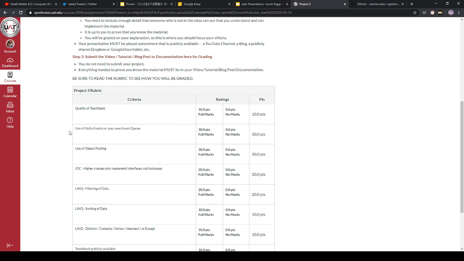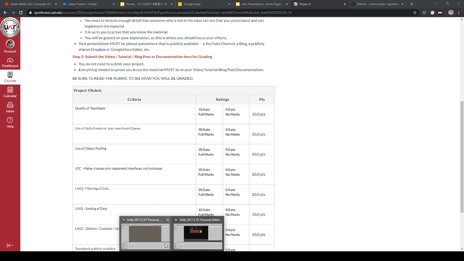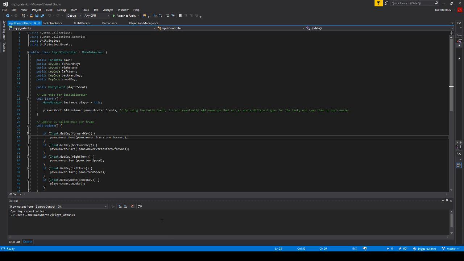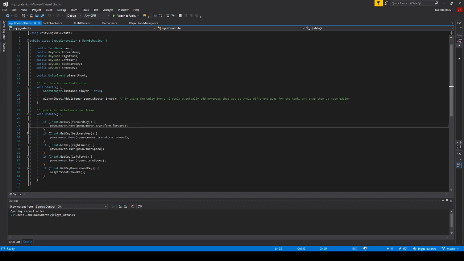So first, Unity events and object pooling I have in one project, so I'll go over them both together. I put them in the tank game. First, I'll just go over a quick little thing for the Unity event. I just set up a Unity event player shoot down here. It will invoke whatever is passed into it.